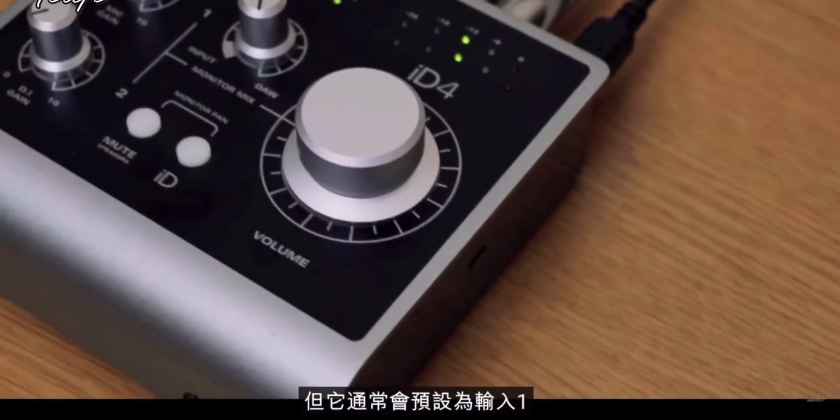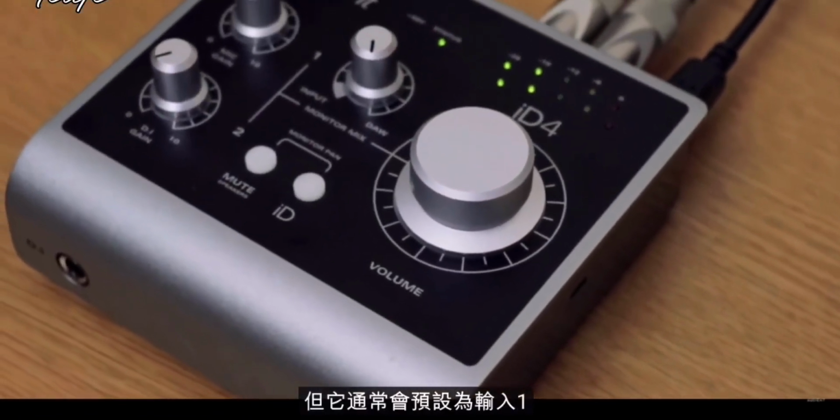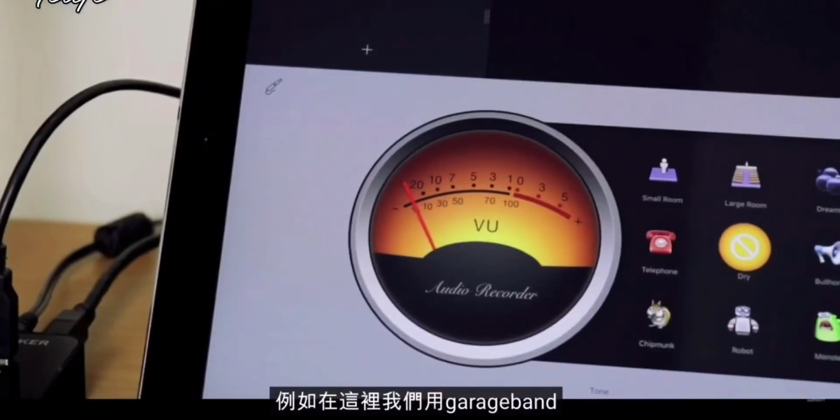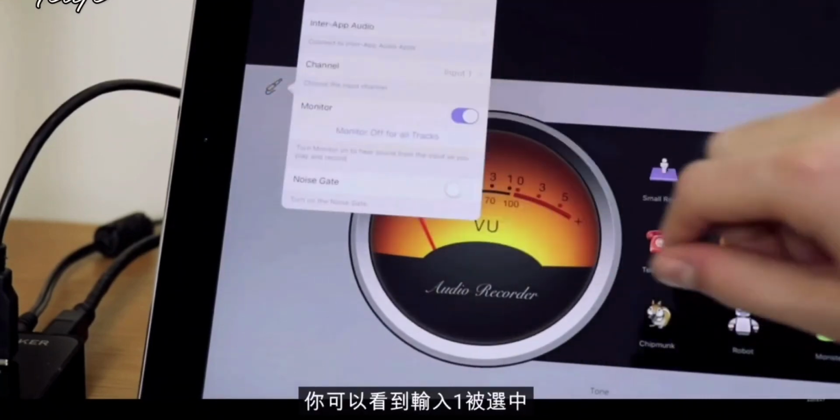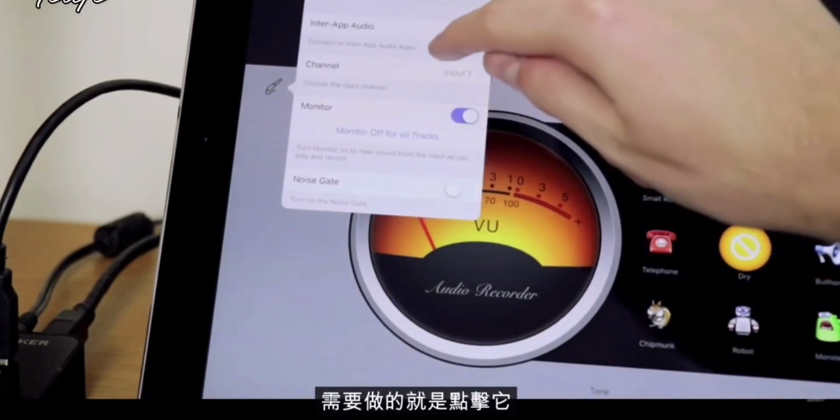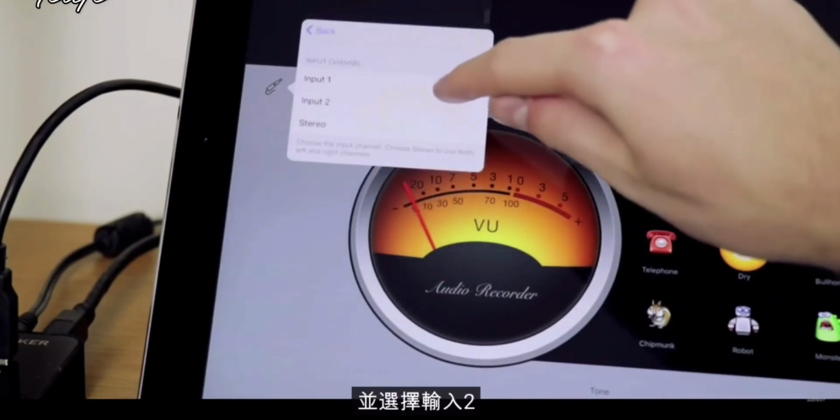The iOS device should automatically switch across to use ID4 as its sound device now, but it will default normally to input 1. Now, if you want to record with the mic pre, that's perfect, but if you want to record using the DI, you'll need to change it, and this is something that you have to do in the app itself, so that's not something you can do in the settings on the iOS device, it's within the app. So for example, here we have GarageBand. The way you do that is there's a little jack icon here, and if you click on that, you can see input 1 is selected, and all you have to do is click on that and select input 2 instead.